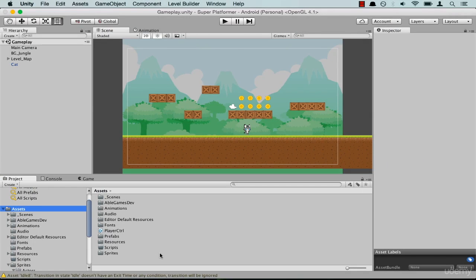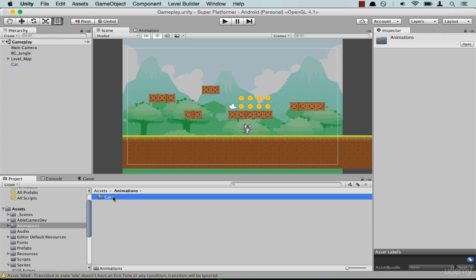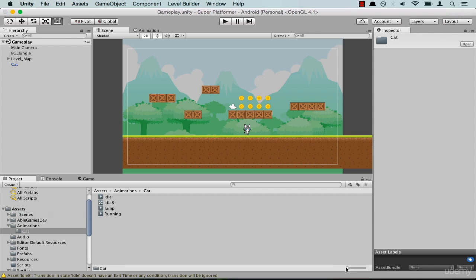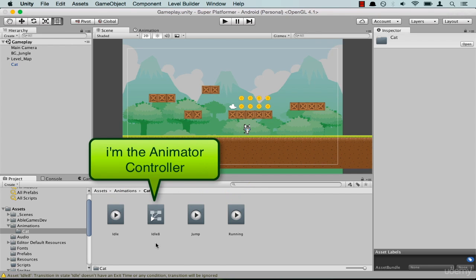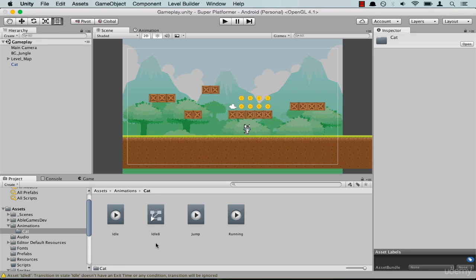The animation clips and animation controller are in the animations cat folder. You can zoom in so you can have a better view. And let me introduce you to these guys. The icons which have the play button kind of thing, these are animation clips, the same animations that you created in the previous videos. And this guy is the animator controller. This animator controller will help you in managing changes between these animations.